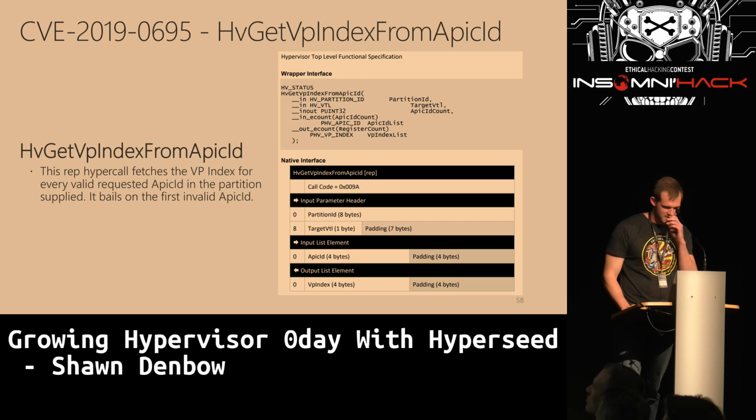This hypercall is very simple. It's a repeat hypercall, and you specify a partition and your target VTL, and within where it describes the parameters, the padding of 7 bytes are reserved fields that must be 0. Then we specify an APIC ID, and this is going to be your repeat, so you're going to specify a big array, with various APIC IDs for the number of processors you have.